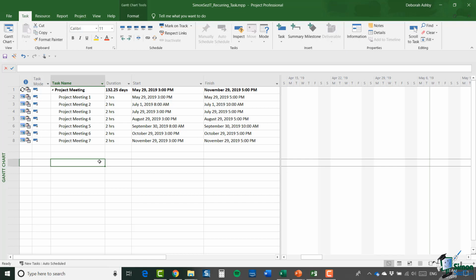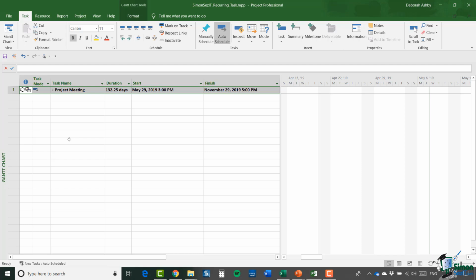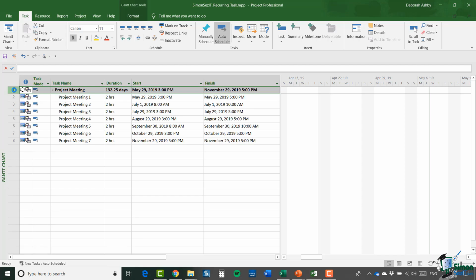And another useful thing to know is how to collapse and expand. So if you double click on this case, the project meeting summary task, it will collapse up all of those meetings. Double click again to expand. And also note the little icon there. If we hover over it, you'll see it says that this task occurs 7 times between May the 29th, 2019 at 3 p.m. and November the 29th, 2019. The calendar standard is assigned to this task.